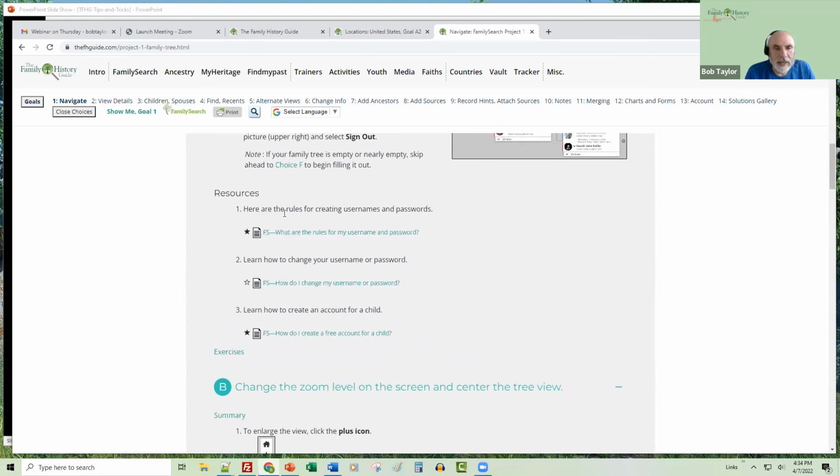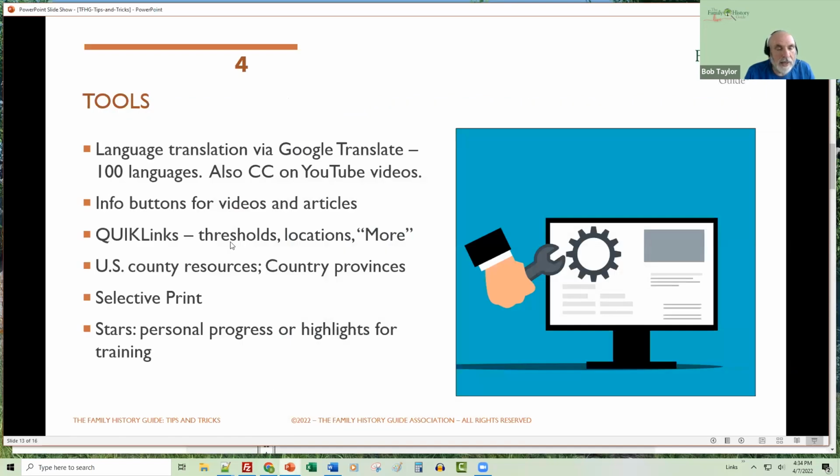And then you will get, not only can you see on the page quickly what you've read or watched, but you can also get that group report to show you what you've read or watched across the entire Family History Guide website. Okay, so that takes us through tools.